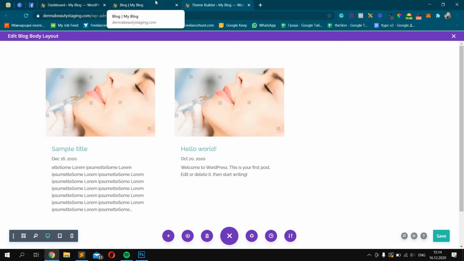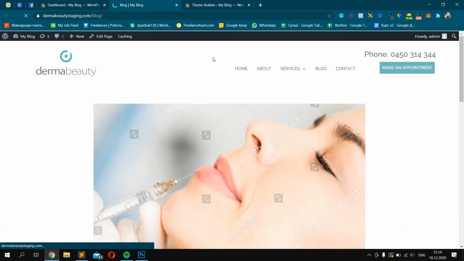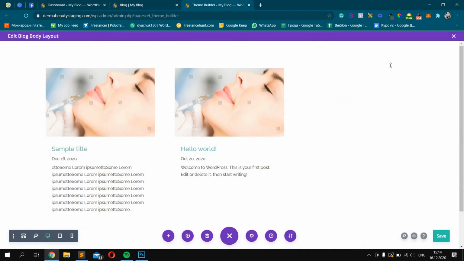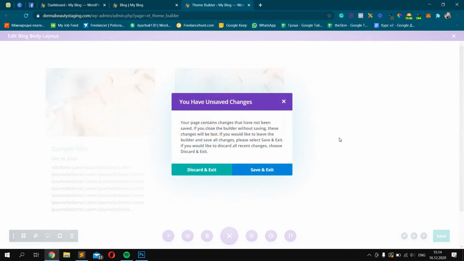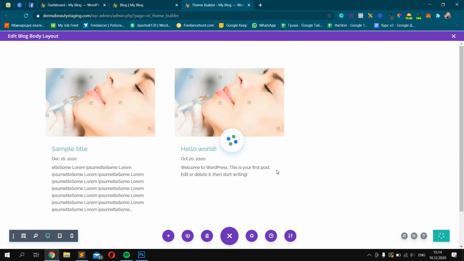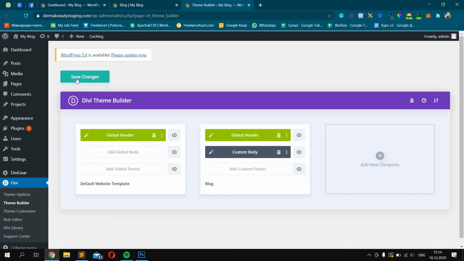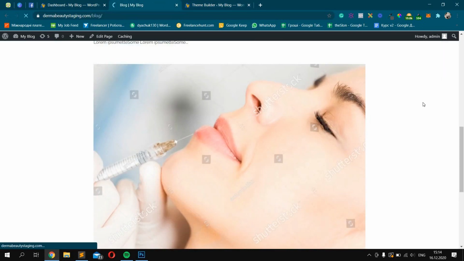Let's see how it works on the real website. Refresh the blog page. You see, it doesn't work. So, a very important note. You should close this builder, save and exit, wait, and click Save Changes here. Okay, this is very important. Let's refresh the page.